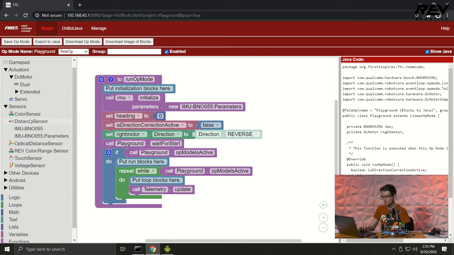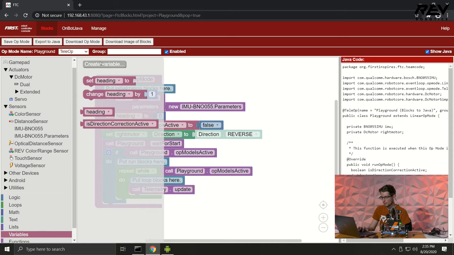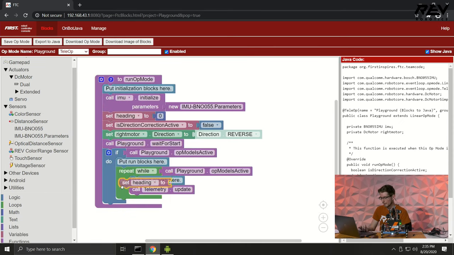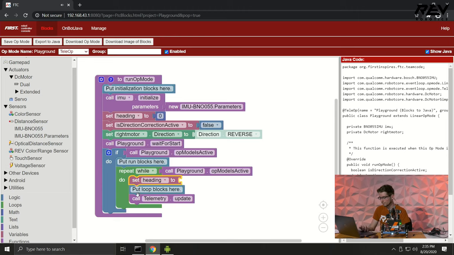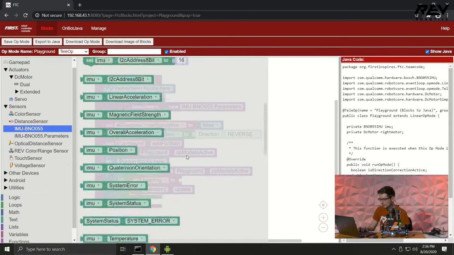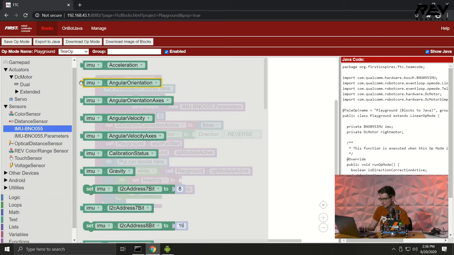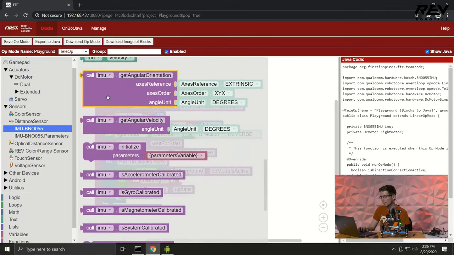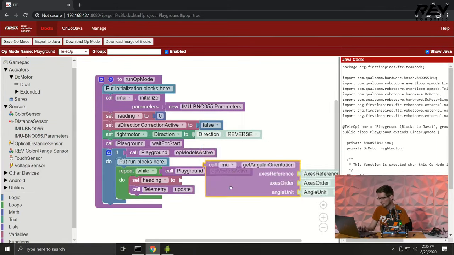So in this loop, one of the first things we need to do is get the heading. So the way we're going to do that is we're going to get a variable block for set heading, put that inside of our loop. We'll delete this comment. And then we're going to do sensors, BN055 IMU, and get angular orientation, I think. Get angular orientation. That's it. Okay.